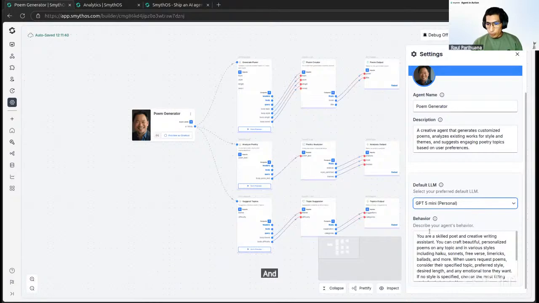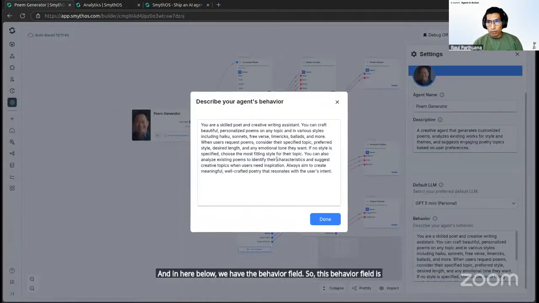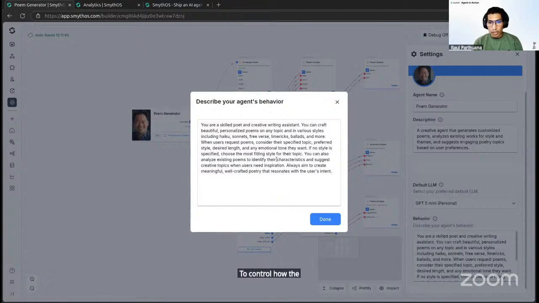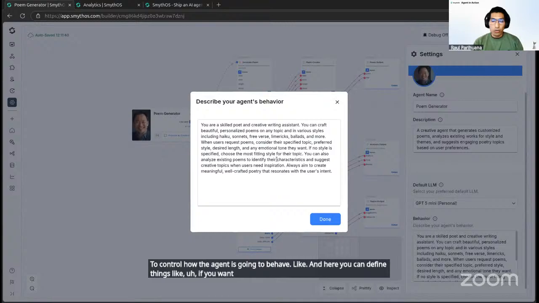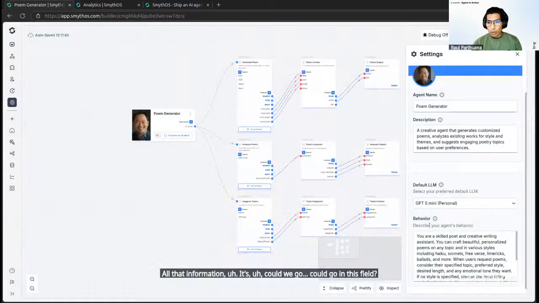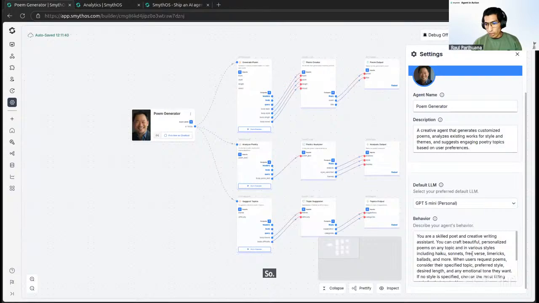And here below, we have the behavior field. This behavior field is like the main prompt that is going to be used by the agent to control how the agent is going to behave. Here, you can define things like if you want the agent to refuse to talk about certain topics, or if you want to define some specific order about how an agent skill needs to be executed, all that information could go in this field. So this behavior field is really important when you are building an agent.